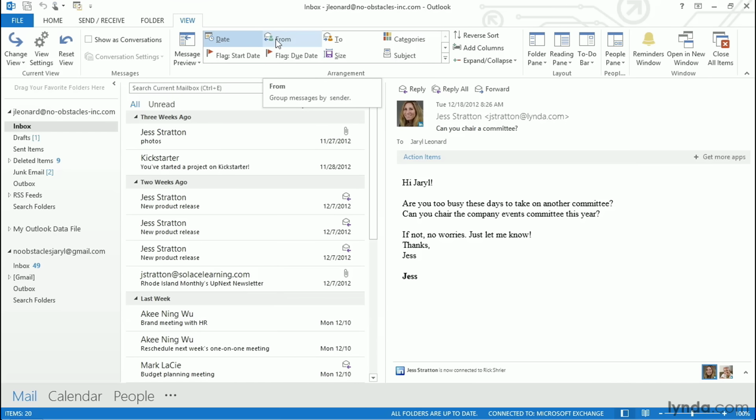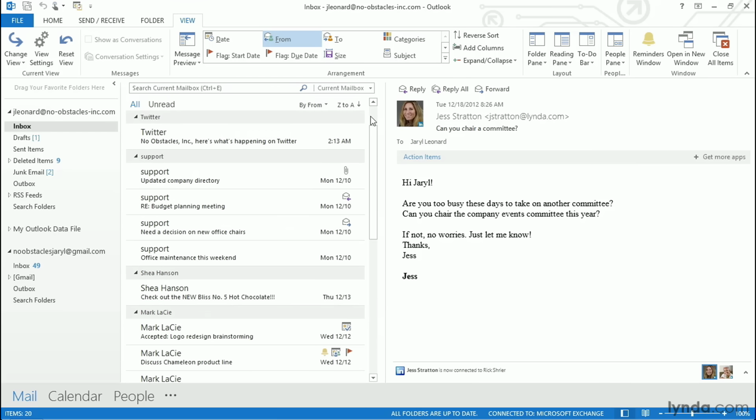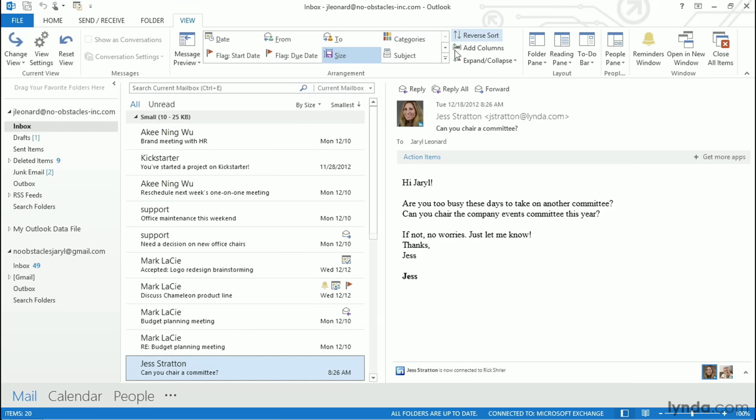I can change the sort order by anything I want that's in this list. For example, I can sort by who the email is from. As you'll see, it starts with A from a key, but I can also reverse sort this column too and have the last alphabetical sender be up top. So play around with these because I can also change them by size, in which I can see my largest emails at the top. That includes all the attachments. Or again, I can reverse sort and have the smallest ones at the top.